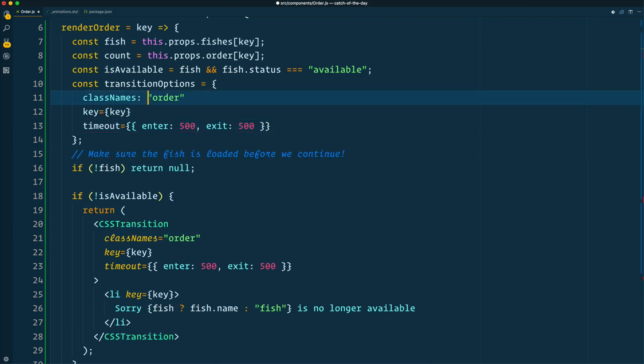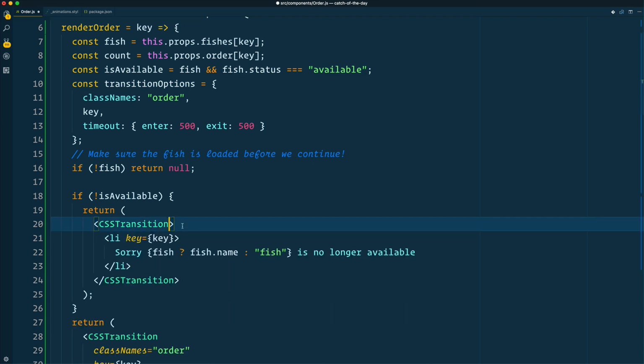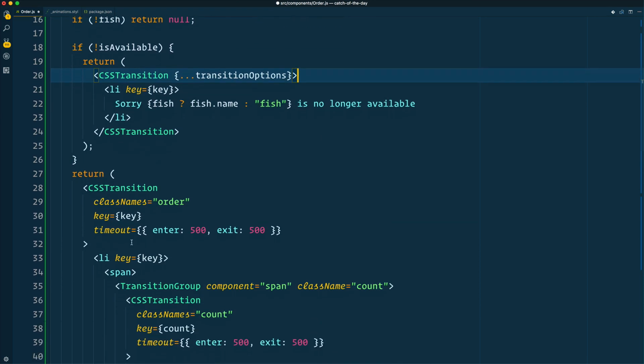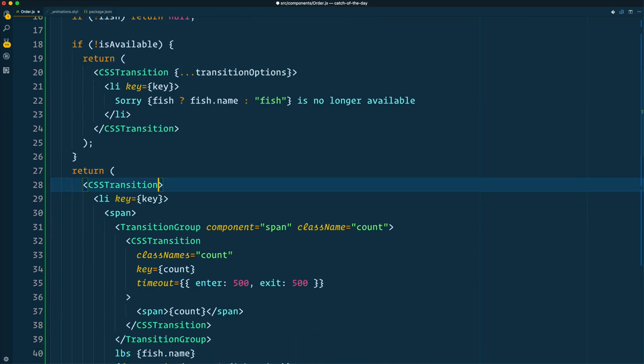So the classNames is going to be order. The key is going to just be the key. And the timeout is going to be just an object. And again, we don't even need the colon key because it's just key. Now we have this transitionOptions, and we can take all of our options out and simply just spread them into that object. And again, we can replace that here as well.